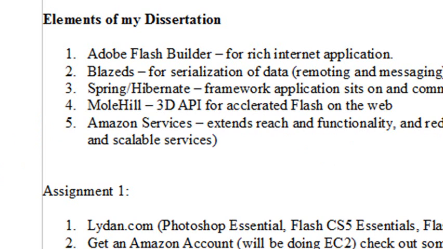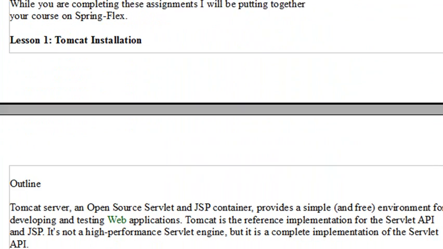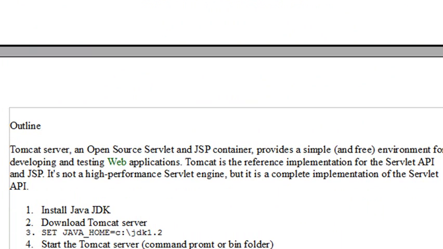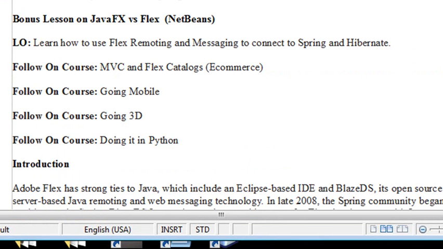Okay, so here we are, and I think we already went through our first assignment, and we're going to install the Tomcat server today. What I'm going to do is stop this video, save it, and then we're going to talk about installing the Tomcat server, and then I'll start the video again, and we'll actually get you working on installing the Tomcat server, okay?